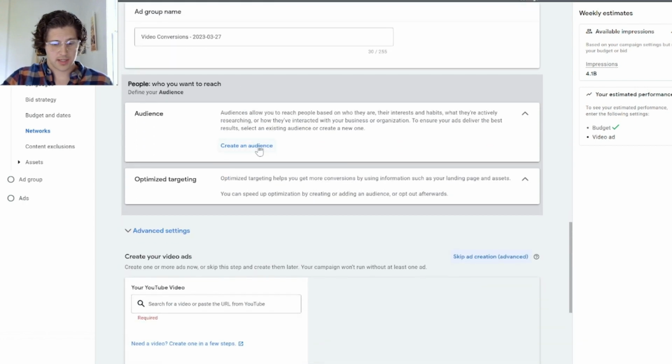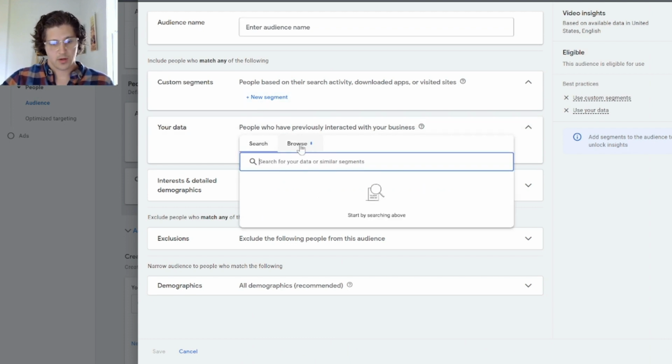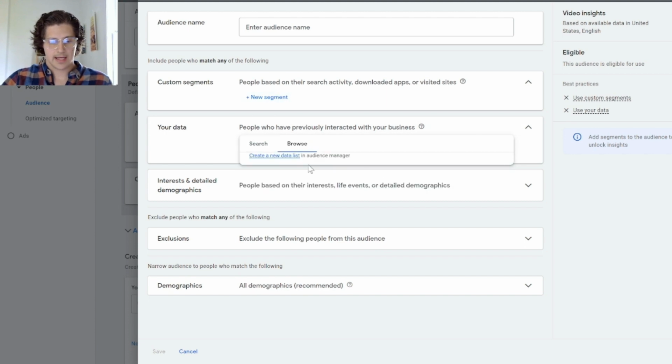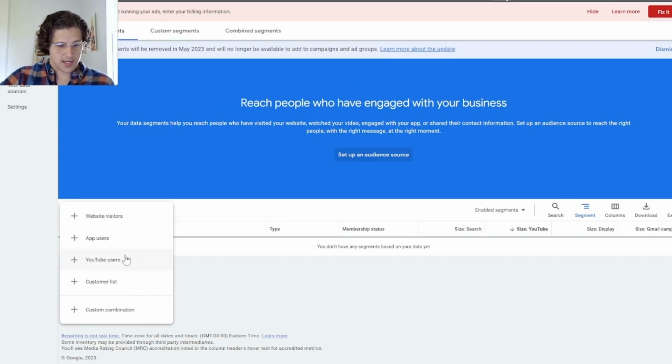Right, so our audiences here, this is where we're going to get a little bit more unique. We're going to leverage our own data, and we're going to browse, and we're actually going to select people that have already clicked or viewed our videos. Right now we have to create a new data list to do that, so it's going to take us into the audience manager. Okay, so we're going to hit this blue button right here and create YouTube users.